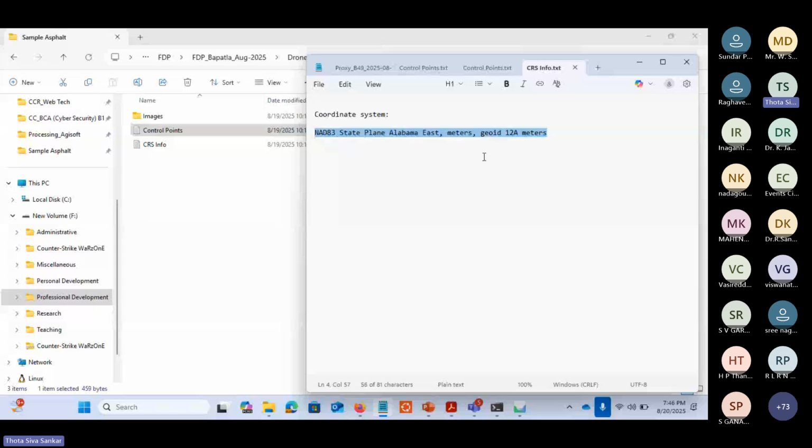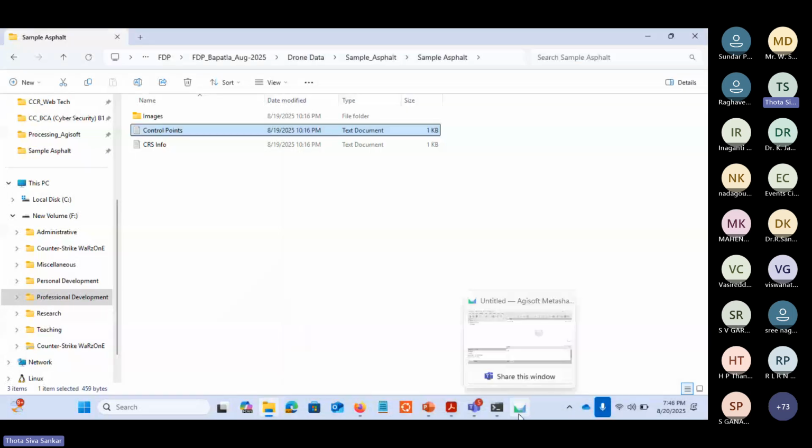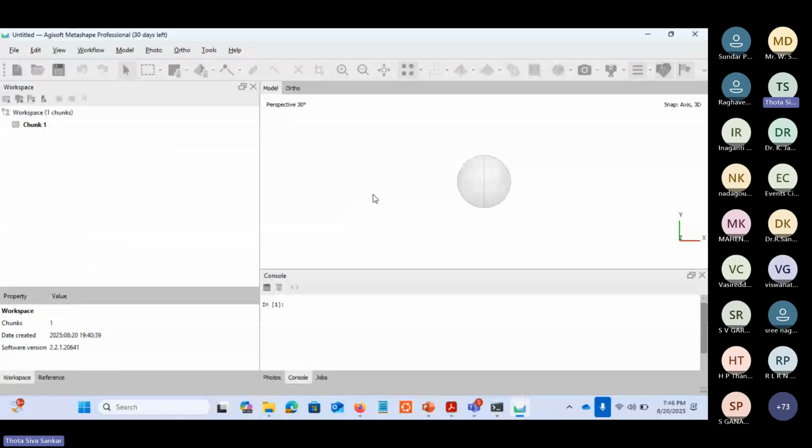Okay, so let us move to our software, which is Agisoft. On the left hand side, one can see there is a workspace with a chunk. This chunk is the place where we are going to work, where we start importing images and do further processing. Everything we are going to do is within this chunk.